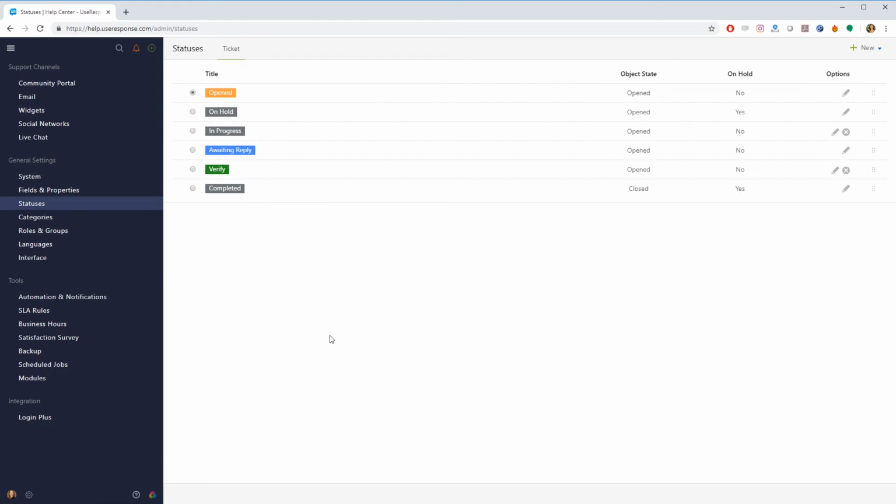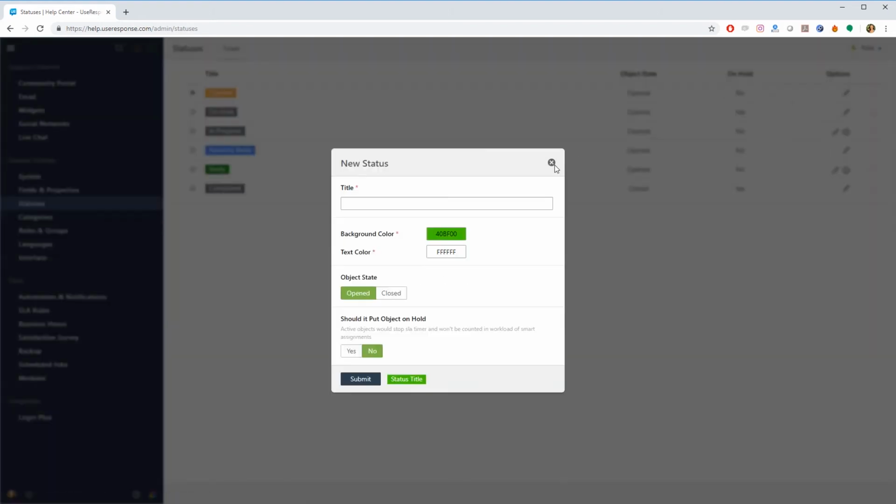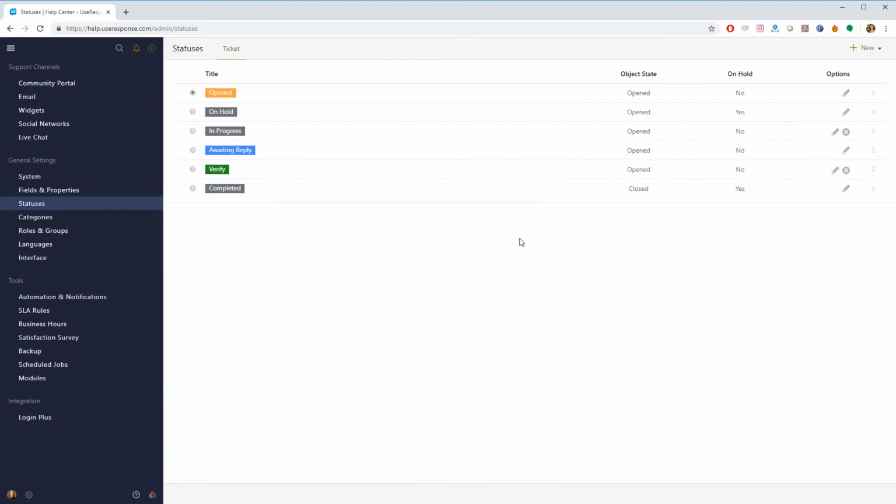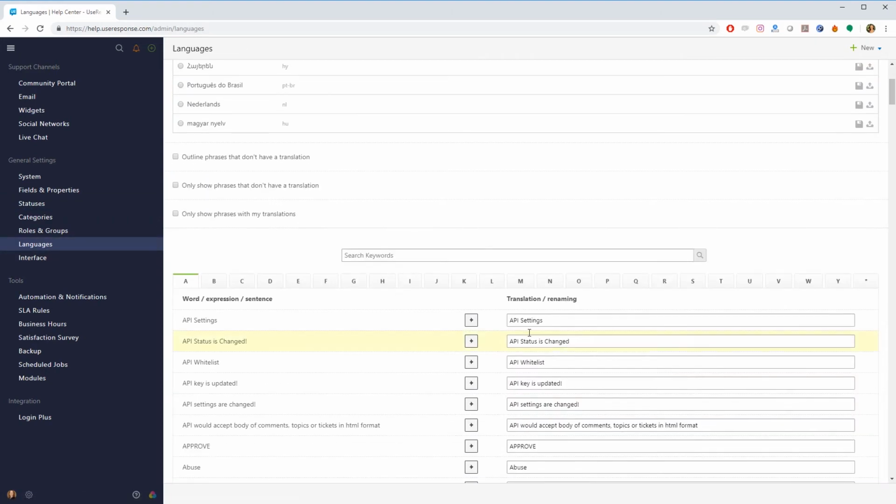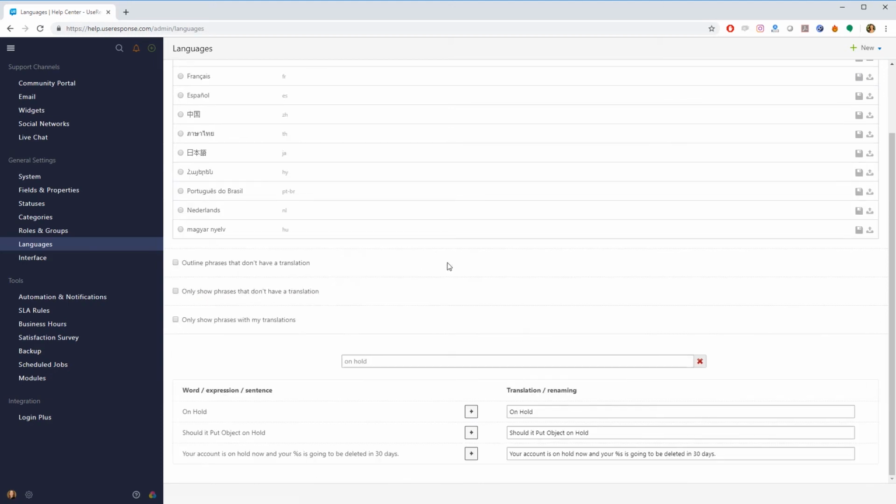When user submitted a new issue, you should help him to track its progress. It could be achieved with statuses. UseResponse provides default ticket statuses, but you can create additional statuses for your own workflow. In case default statuses fit your needs, you can also rename them in Languages section. In fact, you can rename any wording in the system. Just enter the keyword and rename the expression in the way you need.